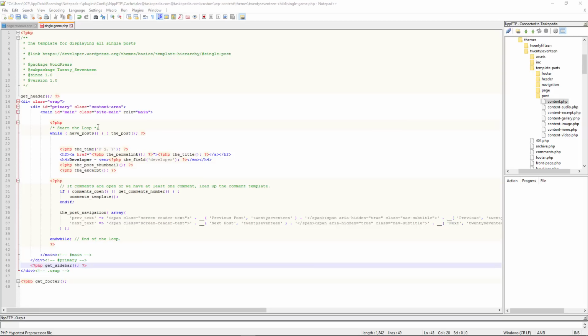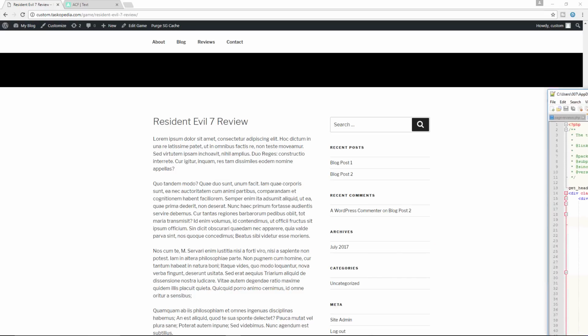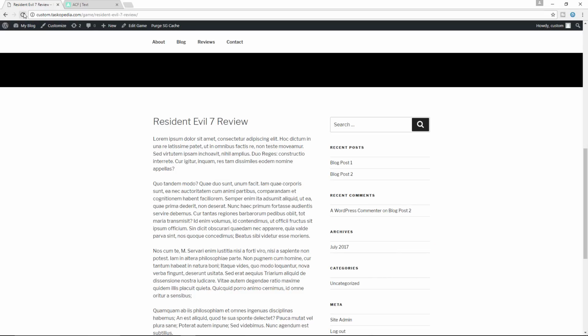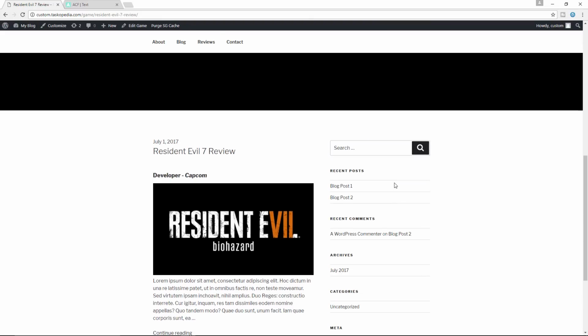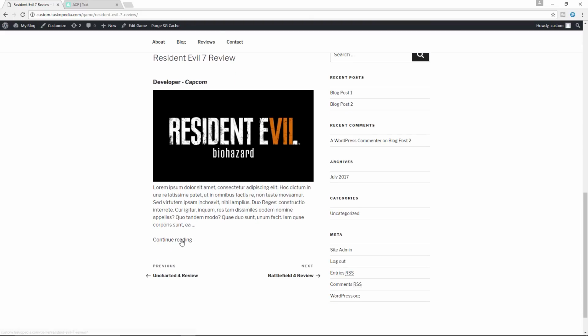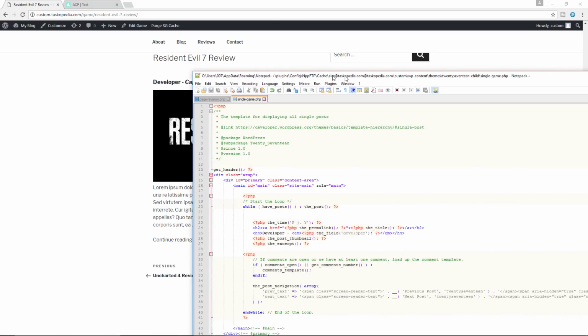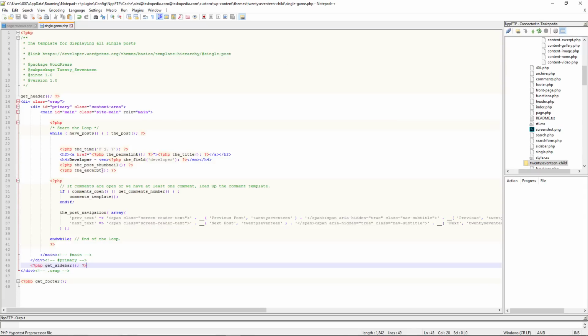All right, so we've modified the code for our single-game.php. Let's save this, and now let's go back and refresh. See what we have. Okay, not bad. So right now, obviously, our code is now working. We still have our excerpt, which shouldn't be there because this is the actual full post page for the individual game reviews. So let's change this right here, the excerpt.